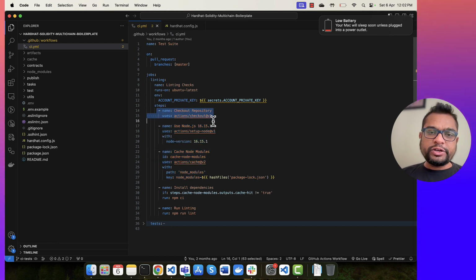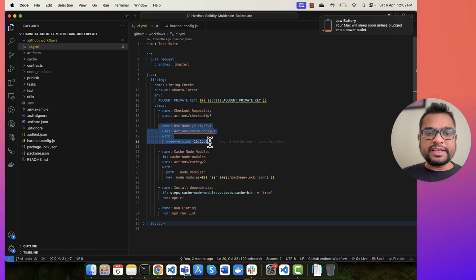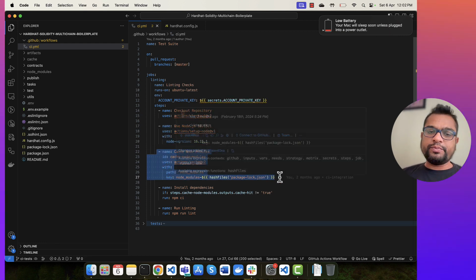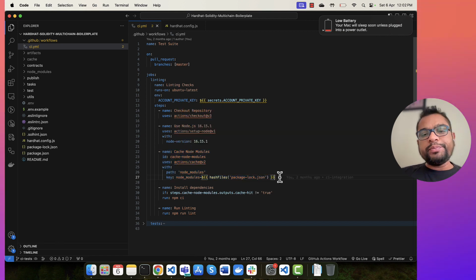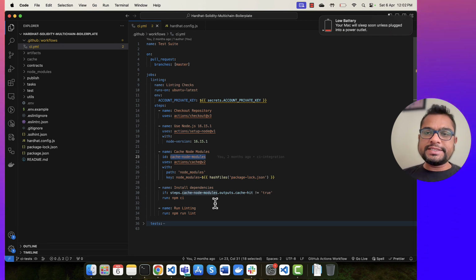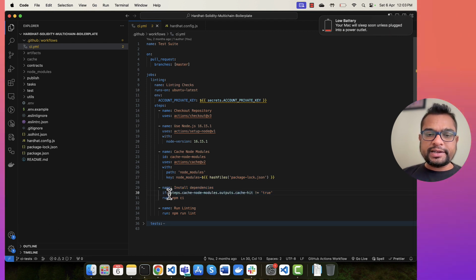So the first step is to check out my repository. The second step is to set which node version I'll be using to run this linting related thing. And this third step is very important because I don't want to do npm install each and every time I run this linting, right? So for that, what I'm doing is I'm taking the hash of the package-lock.json file and putting it in this step called cache node modules. So whenever I want to install the dependencies, first I will check if these dependencies are already cached or not. So in this step, I'm going to first check if it has cached dependencies. If not, then I will install all my node modules.